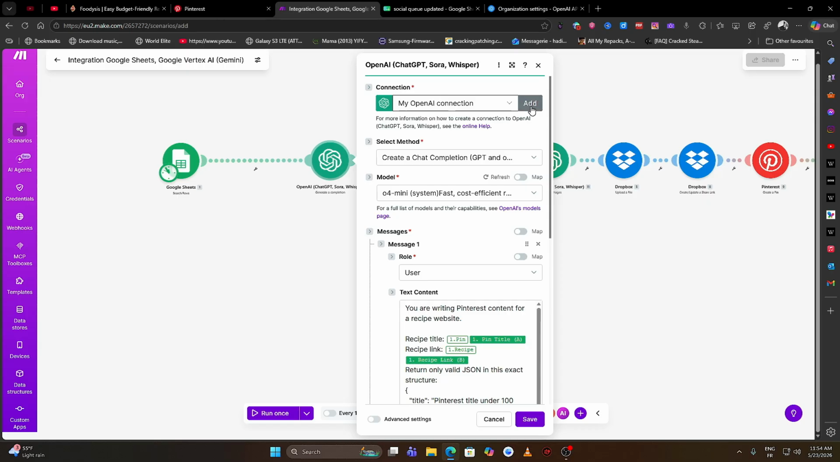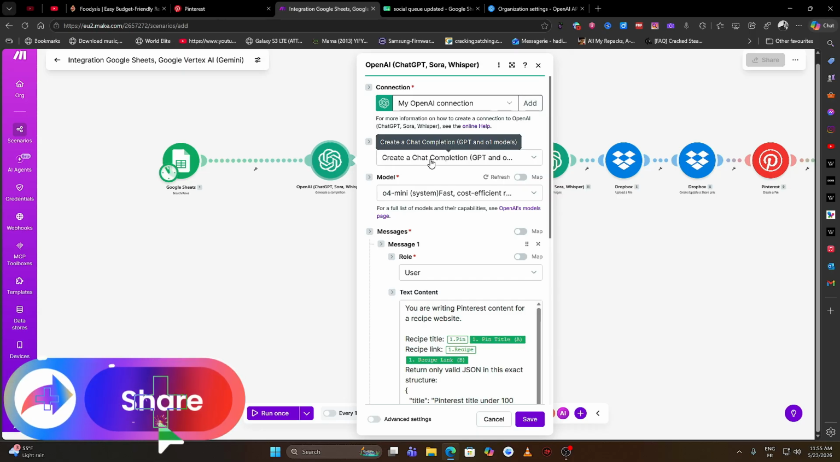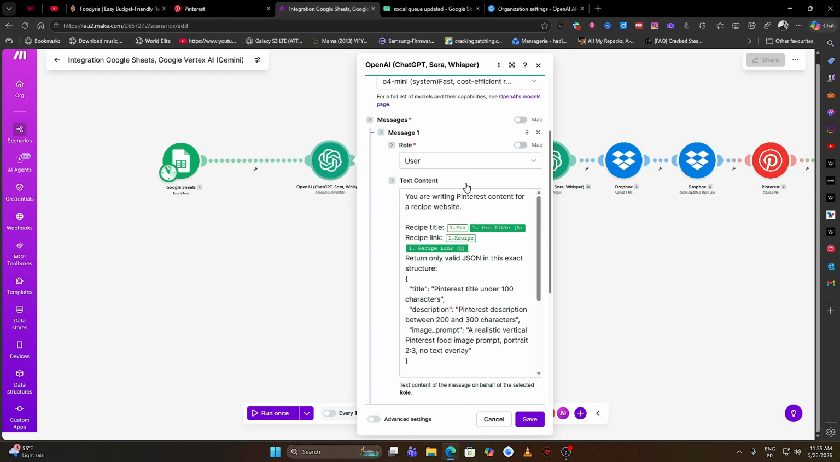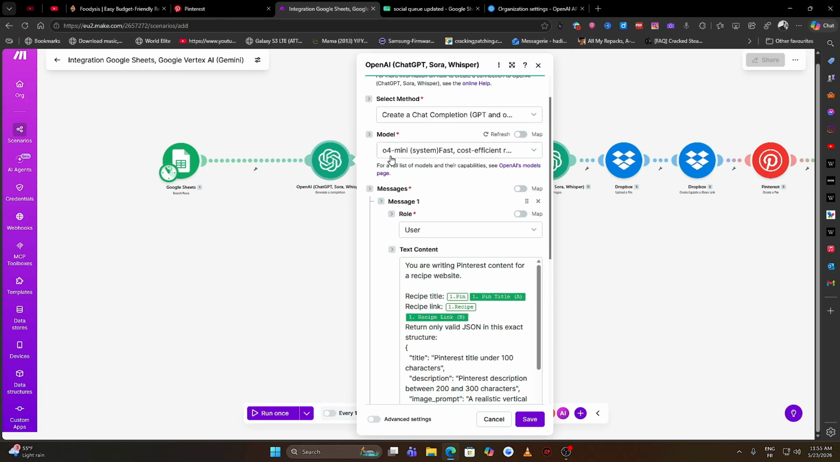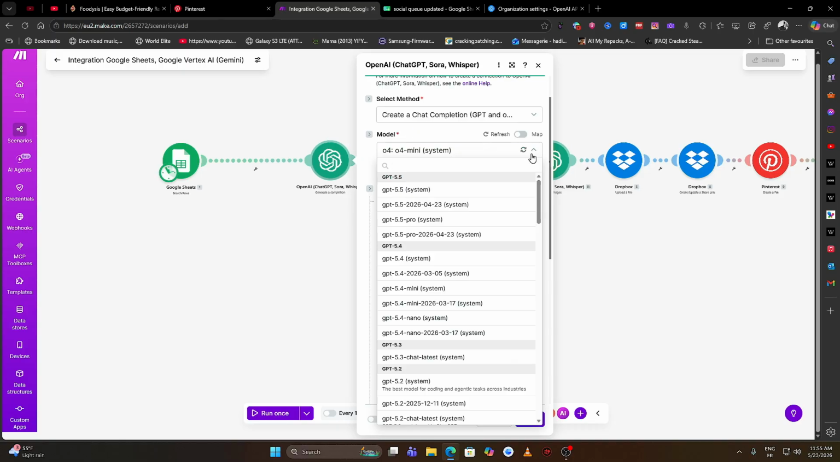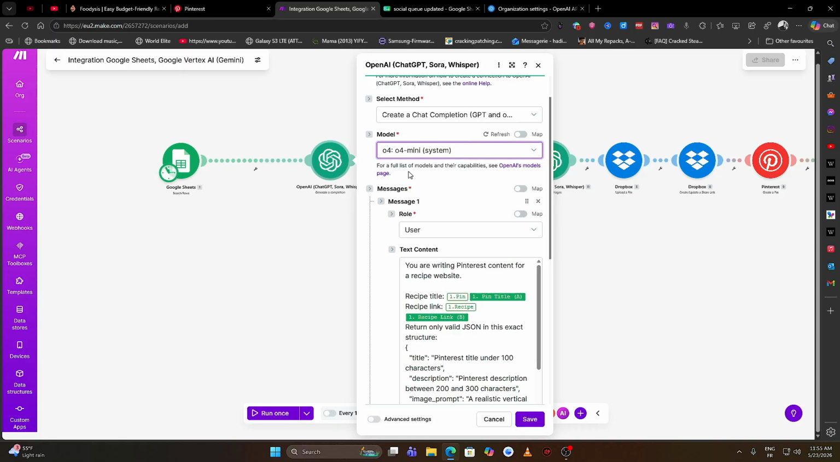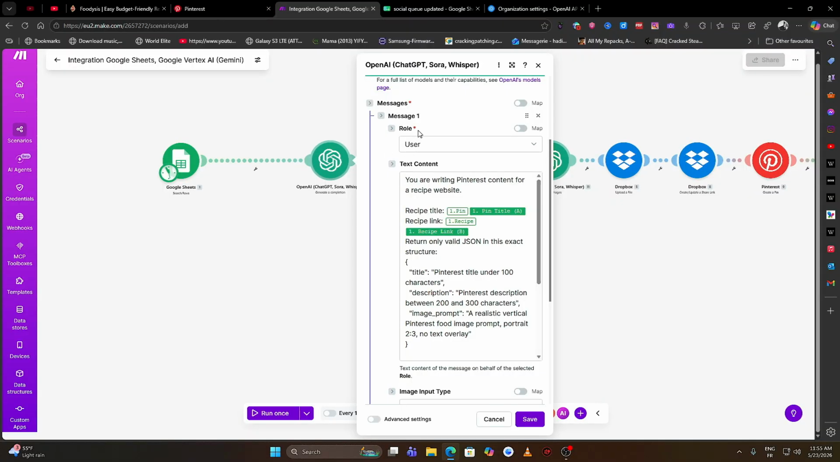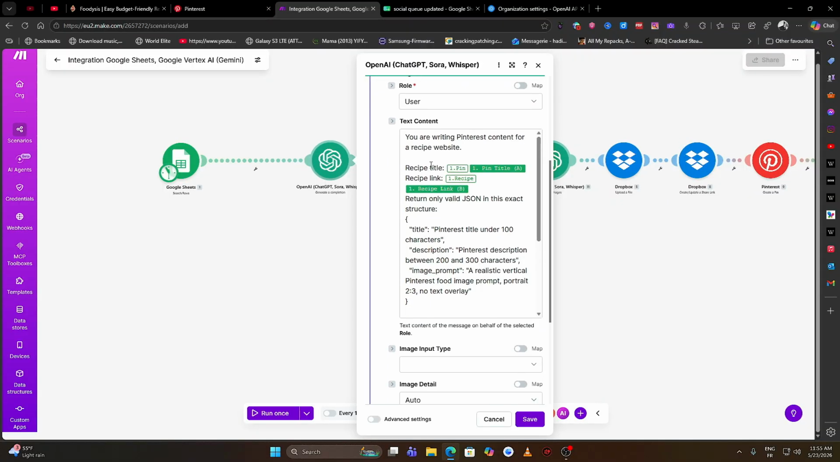All you need to do is just click on add, and it will ask you to put in these two details. Once you do that, you will have a connection established. Then from here, you're going to select create chat completion, leave it as is. Then for the model, we're going to use ChatGPT o4 mini. This is actually so cheap, and you can use it in order to create high quality images as you saw in the first video.